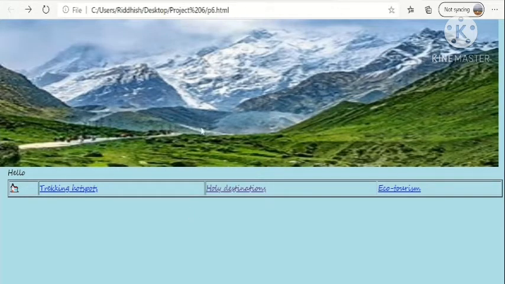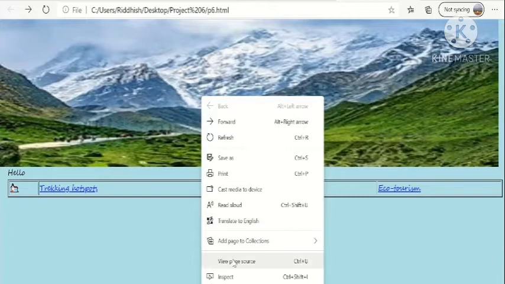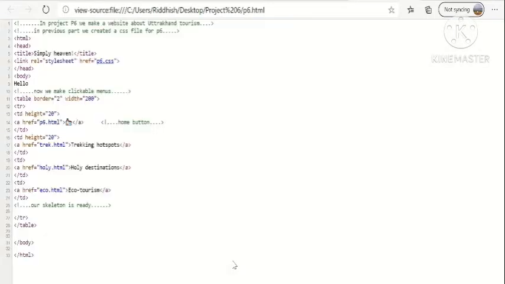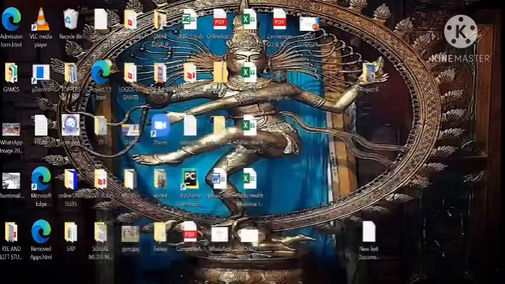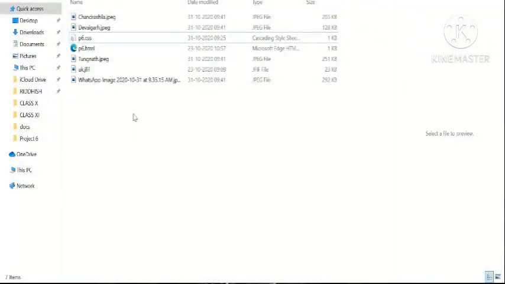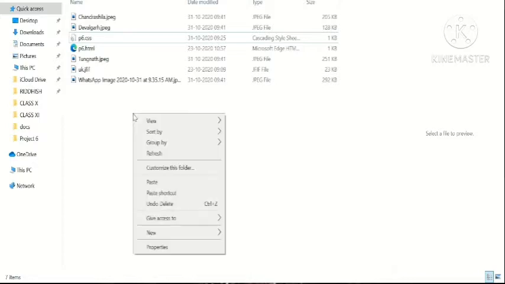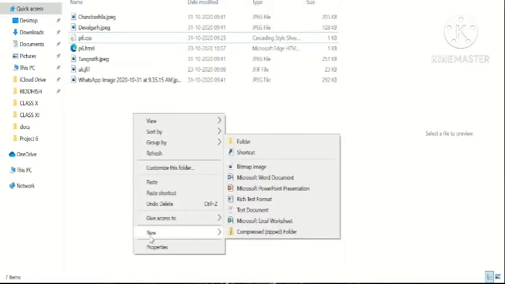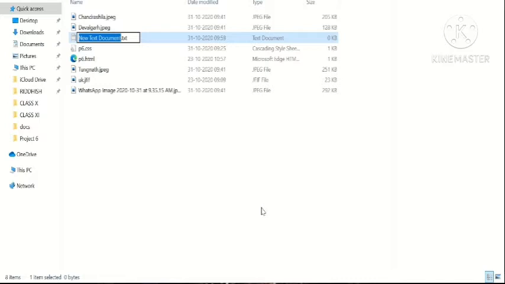As we can see, this is the homepage we have created in our previous video. We click to see its source code. Here we see that we have 3 hyperlinks in this case, which correspond to 3 of the holy destinations. And in this video we will be creating one of those 3 destinations.